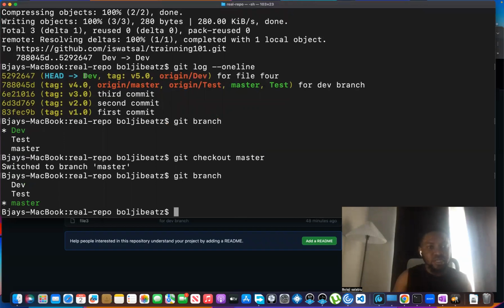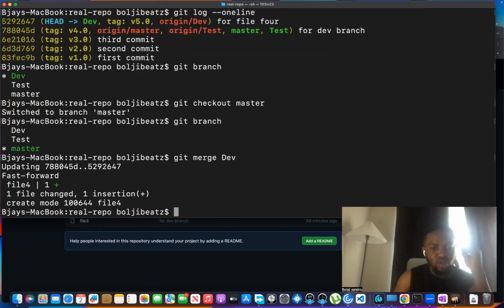Now let's merge dev, because dev has the latest commit, but master and test still have the old commit. So we'll say git merge dev. That is the command. We are on the master branch, so we want to merge dev to the master branch. You have to be in the branch with the lagging commit, which is the master branch, first. Then we merge dev into it. Git merge dev. That is done.